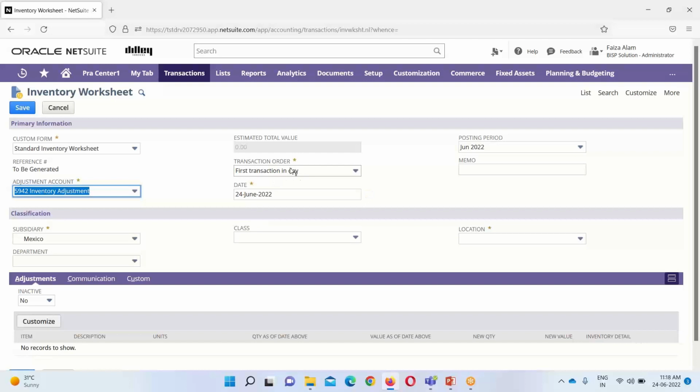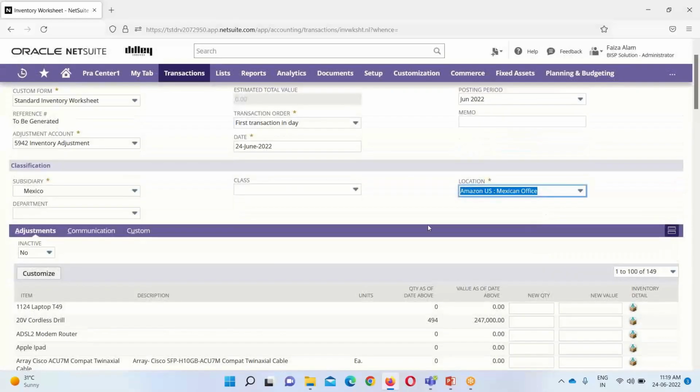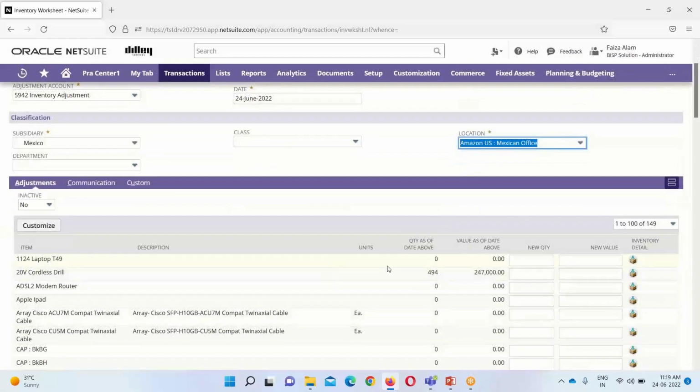This is concerned with the transaction order that we have in the inventory worksheet, because here we have to mention if we want to post this worksheet for the first transaction day or for the last day. So here we have these two options, of which I will take the first transaction day. Date is already here. Location, I will mention this Mexican office. And the good part of this inventory worksheet is you can adjust the inventory for hundreds or thousands of items. You can make the adjustment in one go only.